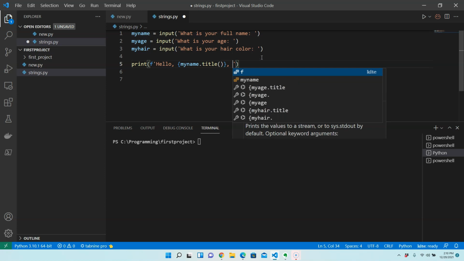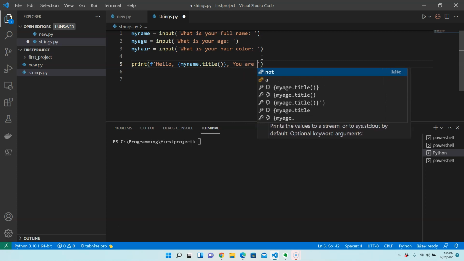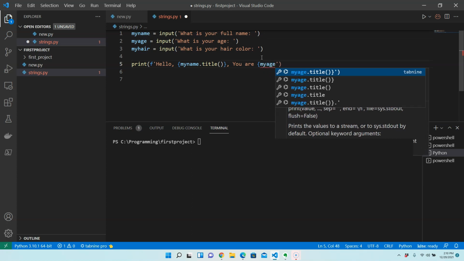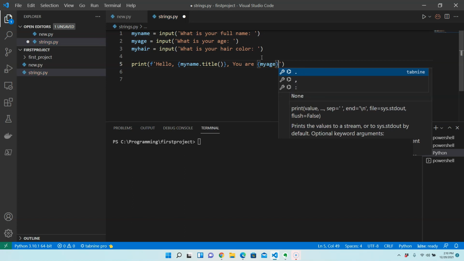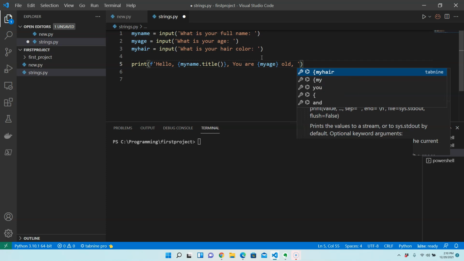You are, space, all right, space, bracket. Now all we got to do is put in my age. Again, another bracket here, close this one. You are my age old, okay. Again, when you're stringing this out, just watch it very carefully.